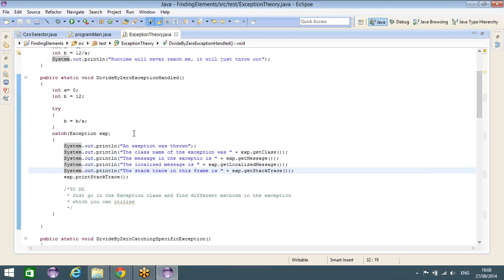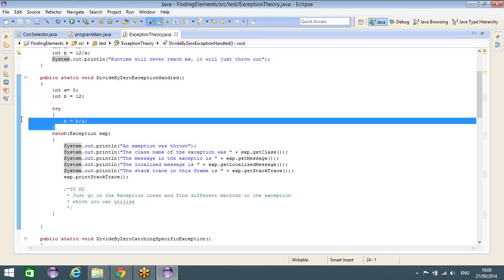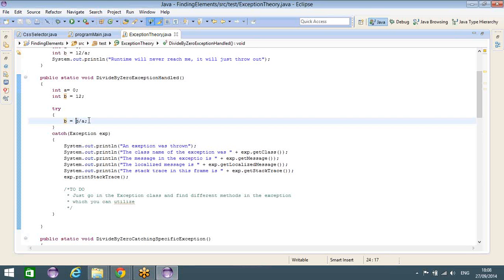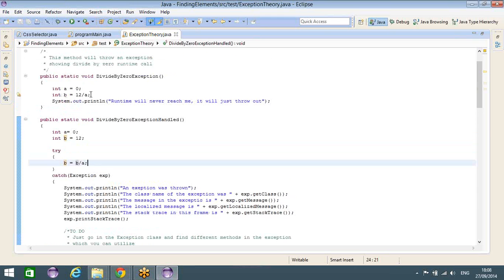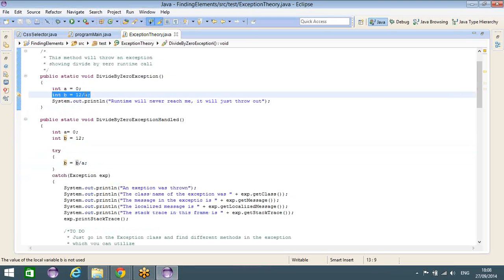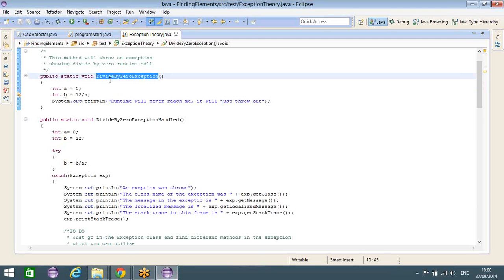The basic way to counter an exception is to provide a try catch block. In the try block you will put the statements which you think can throw an exception, and in the catch block you will catch the exception. So if I go back to the previous example, what happened is that at this line the program found that there is an invalid condition, it terminated the regular flow and it threw an exception object back to the caller of this method. The caller of this method was the main program.